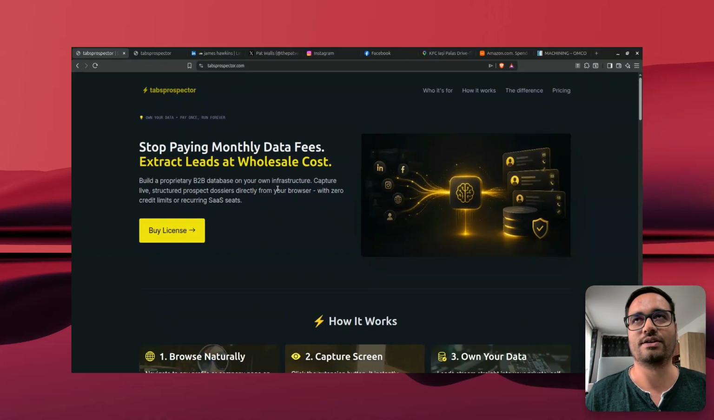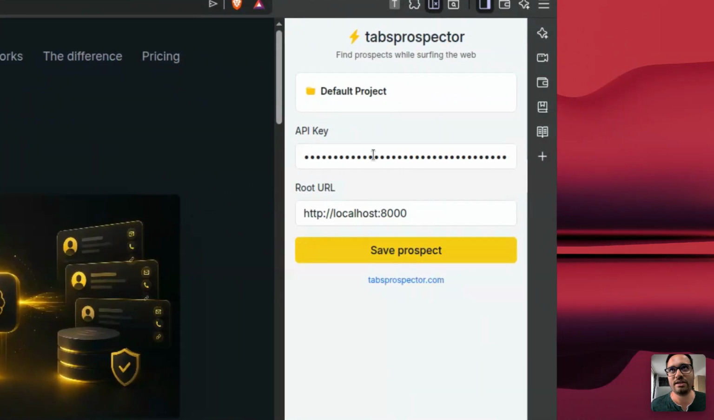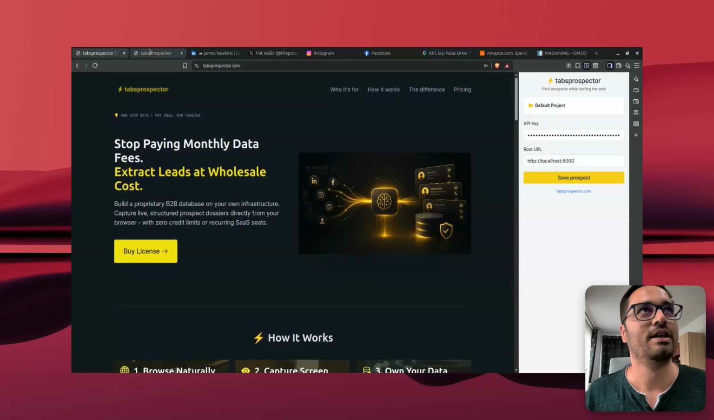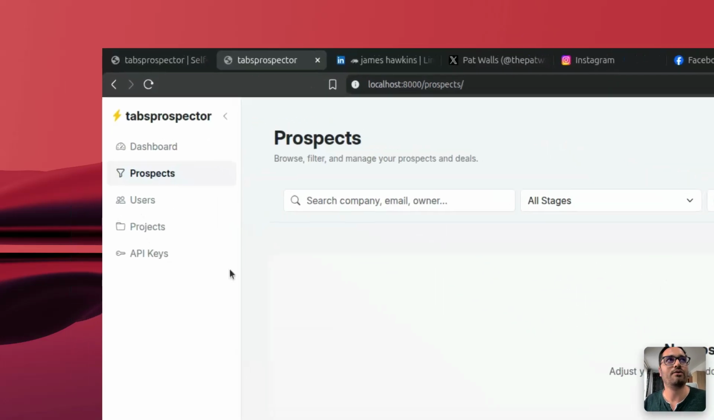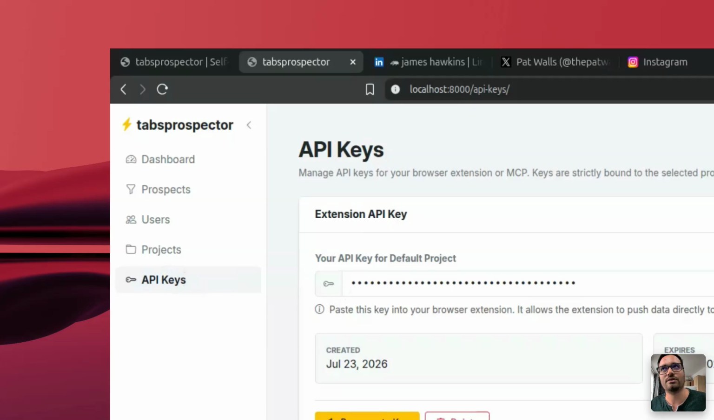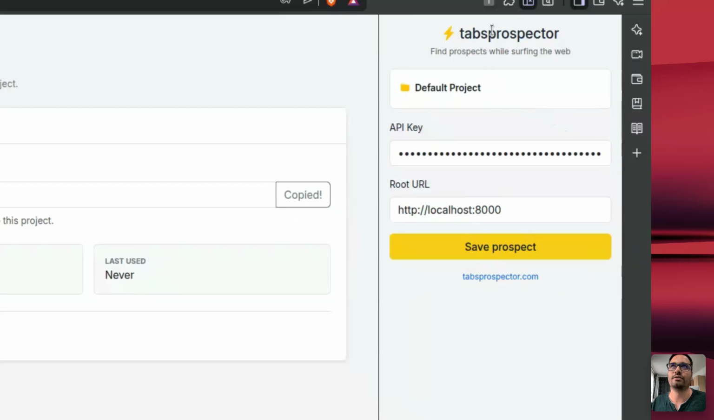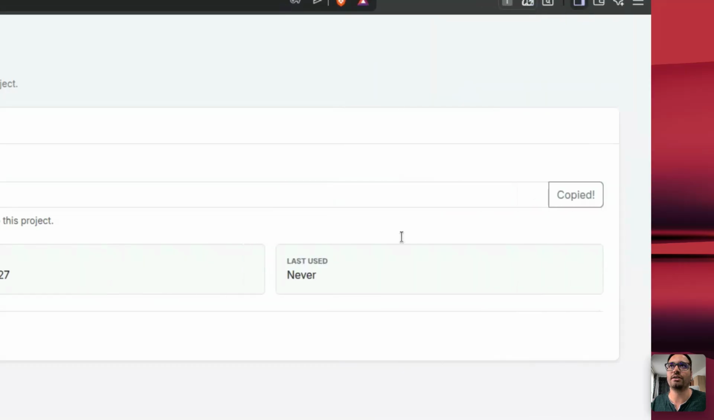Install it in your browser. I have it already installed here. You'll need an API key and the URL where you hosted the app. I have it locally, so it's just localhost. This API key, you can get it from the app here on the API keys page. You just copy this, put it here, and you're ready to start prospecting.